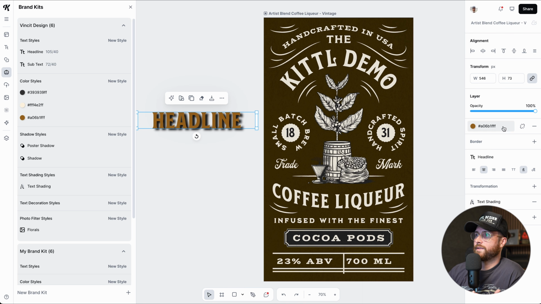Maybe I don't want this shading. I can simply go over here and click the minus to remove it. Now again, I know this is a lot to go through just for brand kits, and this is just an overview to show you that we have this feature, but if you want a more in-depth, specific tutorial, make sure you check out that on the YouTube channel.